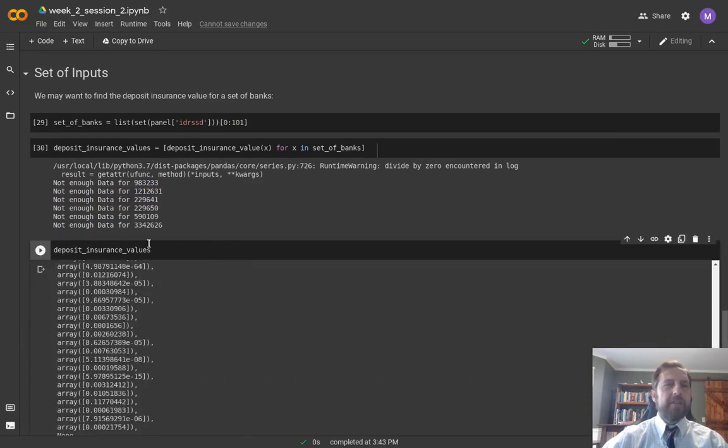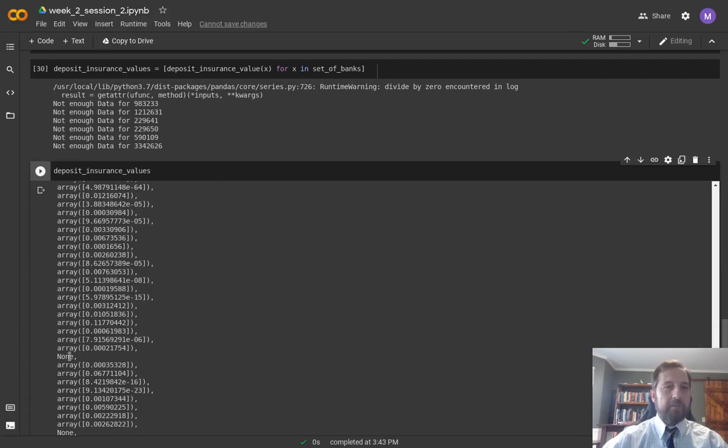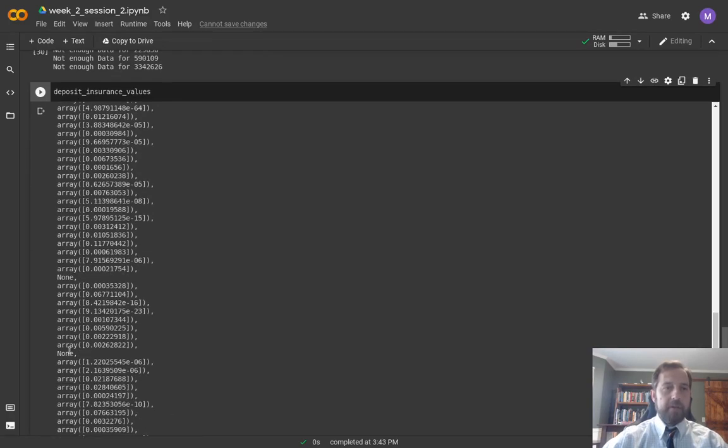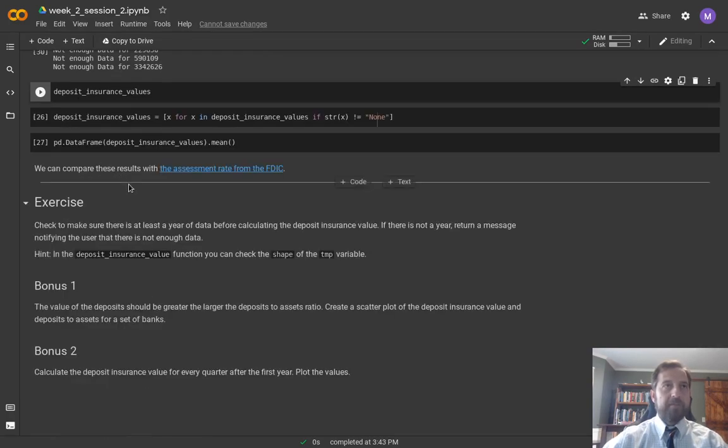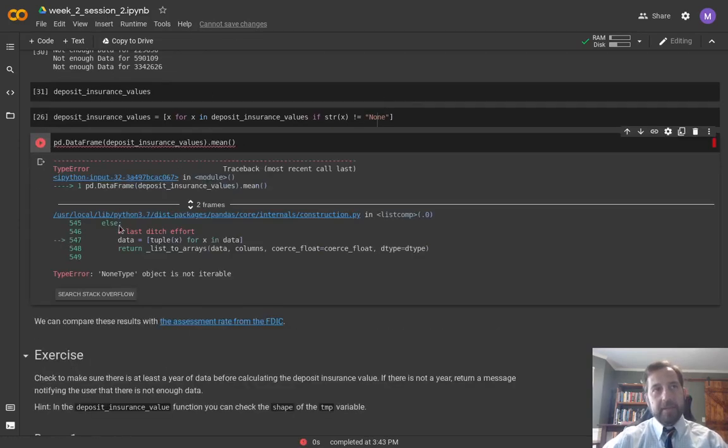If we go ahead and look at the deposit insurance values, what we see, however, is that it's put in None for the banks for which we don't have data. And that will cause a problem when we go in to calculate this mean, because it says NoneType is not iterable, meaning it can't calculate the mean with those Nones in there. So what we have to do is get rid of the Nones if we want to calculate the mean.